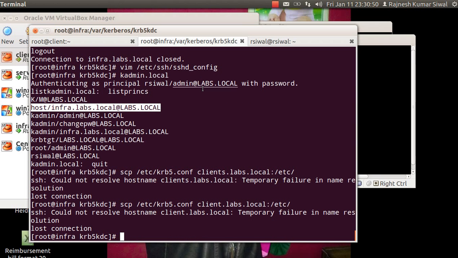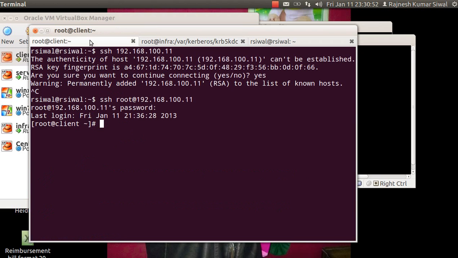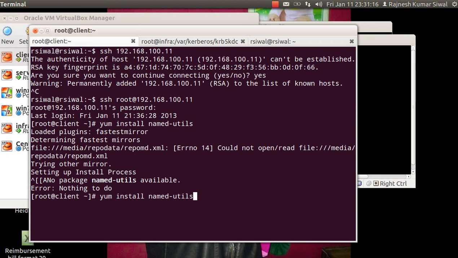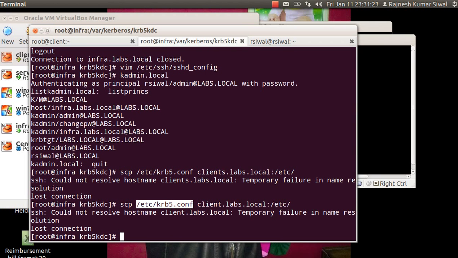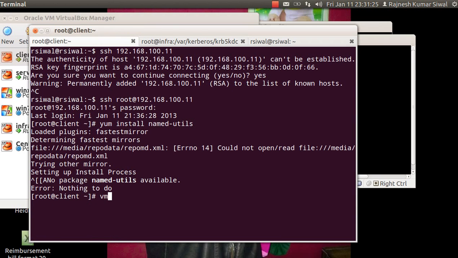Okay, I was not able to connect it. Hmm. And let's look up yum install DNS utils or named utils. Okay, I'll have to configure a repository for it. So better is I share the same file.